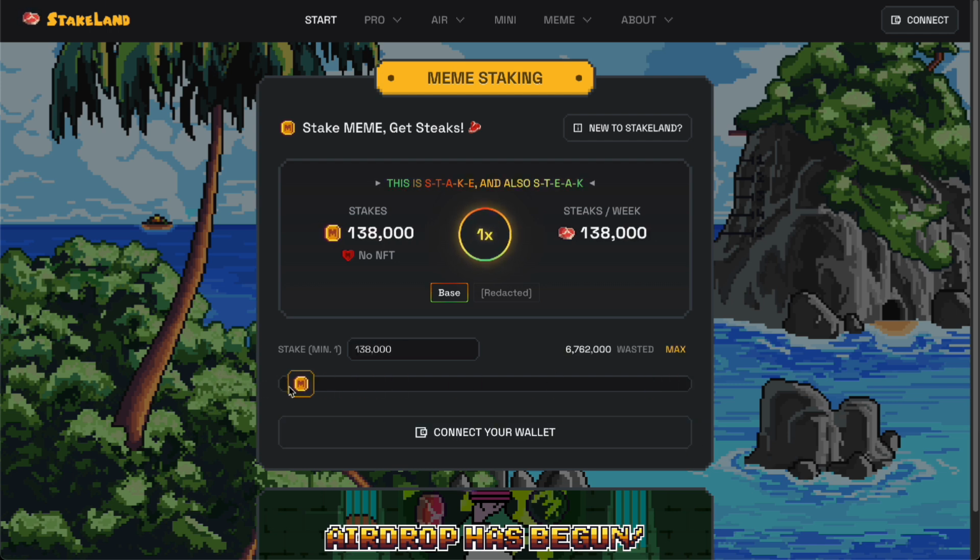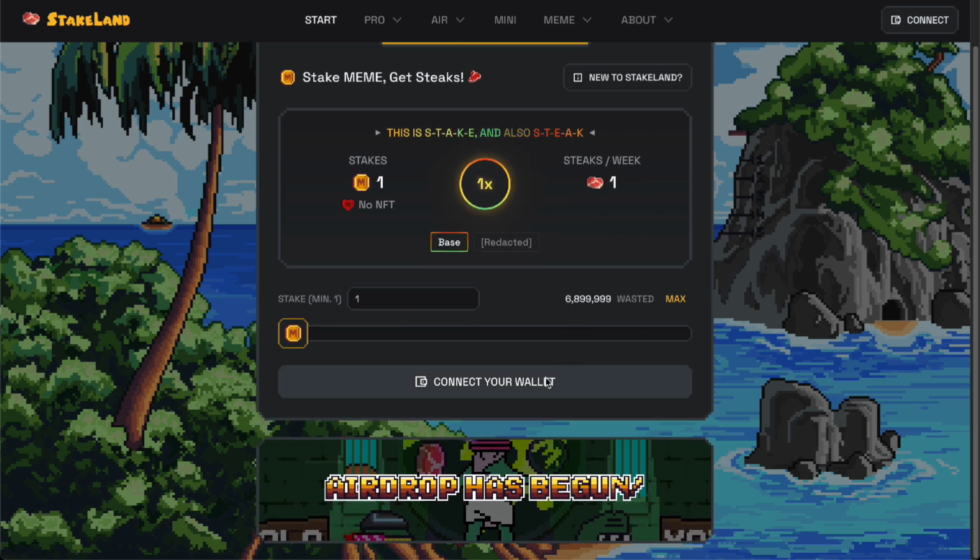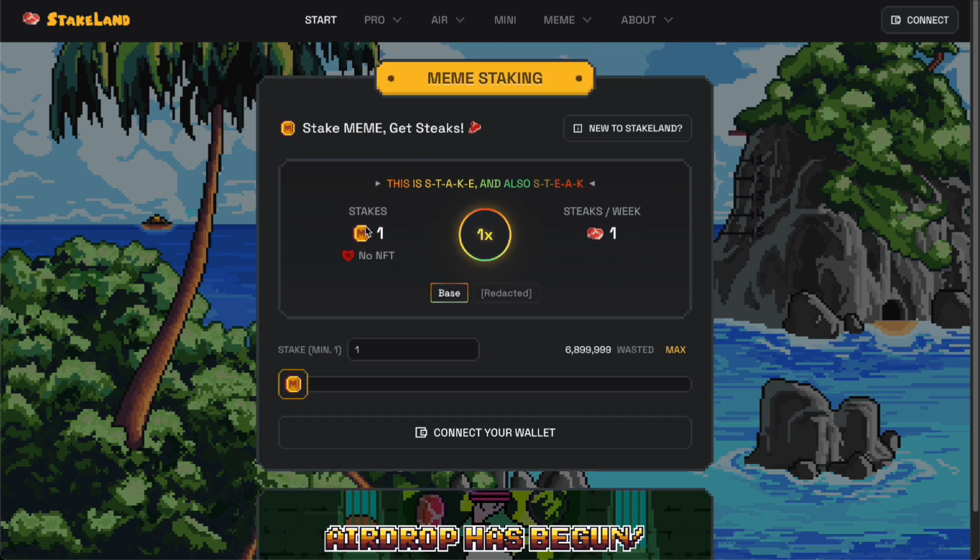So you can stake like 1 or 69,000. Let's just place 1 there. For 1 stake, you will get stakes a week. You can do that right here. You have to connect your wallet and attach an NFT if you want to.